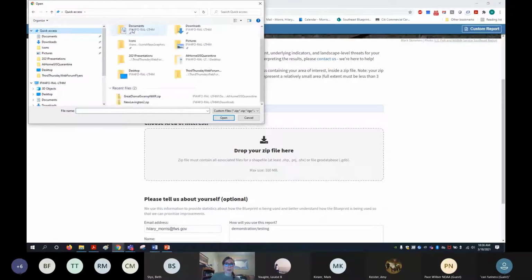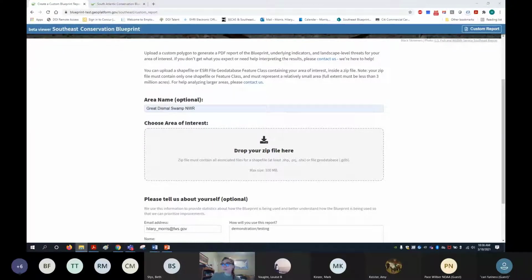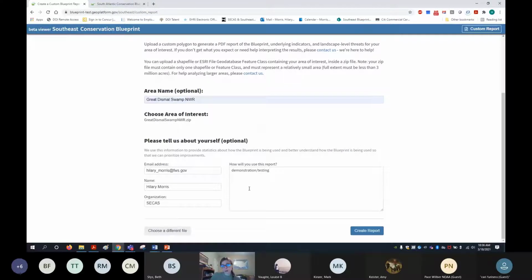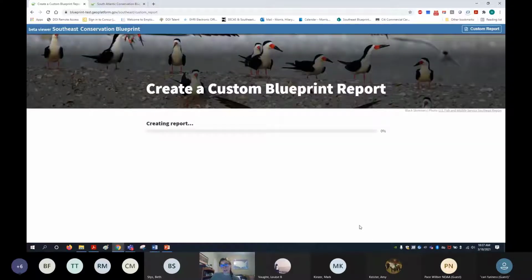So I'm going to go to my recents here where I have this shape file, Great Dismal Swamp National Wildlife Refuge.zip. You can also open it this way and just drag if you just want to drag your file over here. So there's some optional information that you're able to fill out if you want to, and this just gives us the opportunity to follow up with you and understand how you use the blueprint if you have any feedback, but this is not required. It's just super helpful to us if you have the time. And then I'm going to click Create Report.